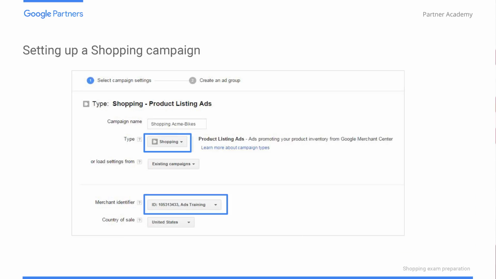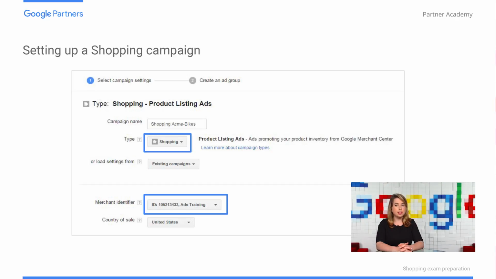In your new campaign, you'll select Shopping. You can also import settings from other shopping campaigns, which is good for duplicating your success from one campaign to another. The merchant identifier connects your Google Merchant Center account to the campaign. Once you save your campaign, this cannot be changed. Below that, you'll select your country of sale. It's important that your feed matches the requirements for this country as well as your landing pages.